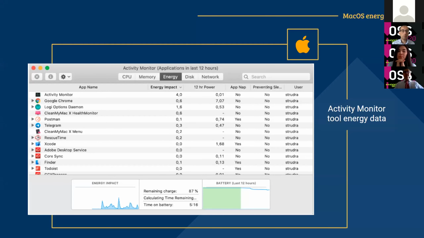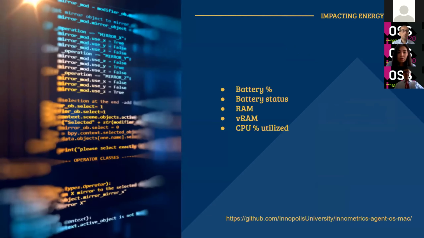In order to obtain energy-related data on macOS devices, we explored some of the APIs that macOS provides. The first and most obvious tool was Activity Monitor, the application that comes built in every macOS system. Using the findings from the articles we researched, we decided to use some of the most impactful metrics for the software development process efficiency. All of these metrics were obtained using the macOS command line interface.